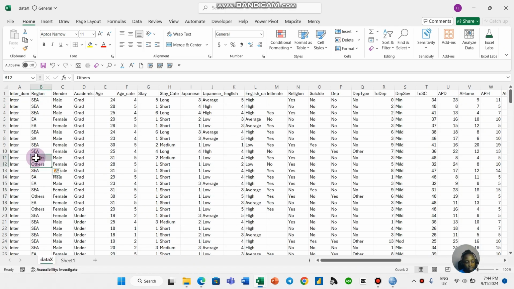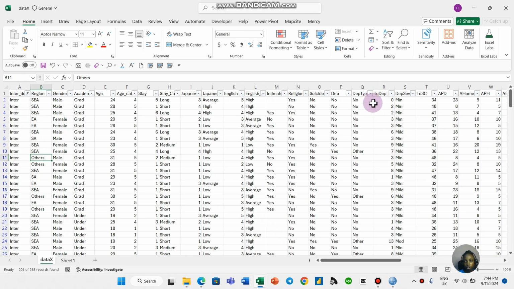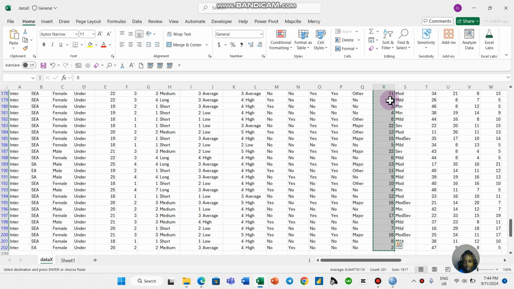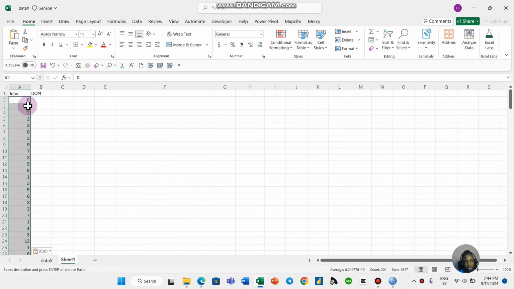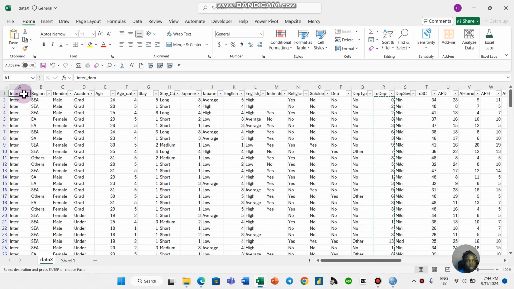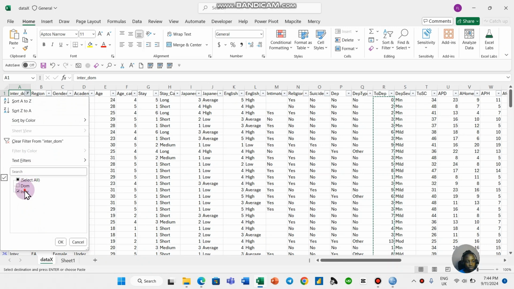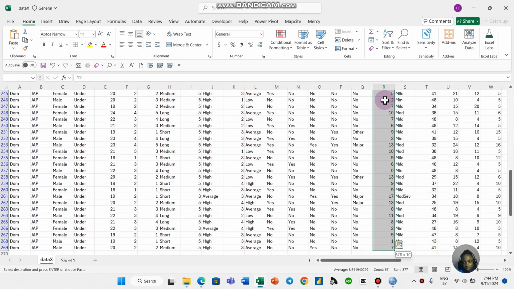We can just activate the filter buttons here, then filter down to international, then click on OK. Then you can copy the total depression score for international students, highlight it and copy it, then come here to paste it under international students. Then we need to filter down to domestic and copy the values for the domestic students too.